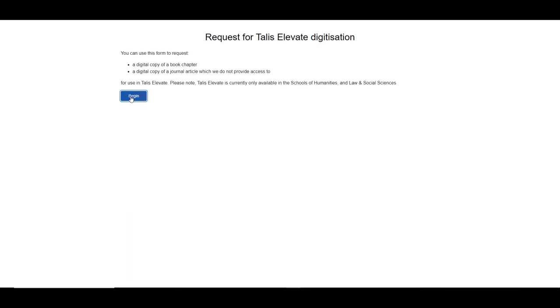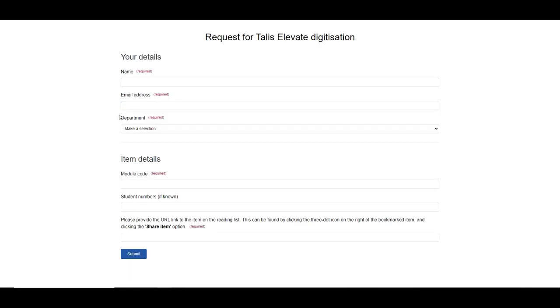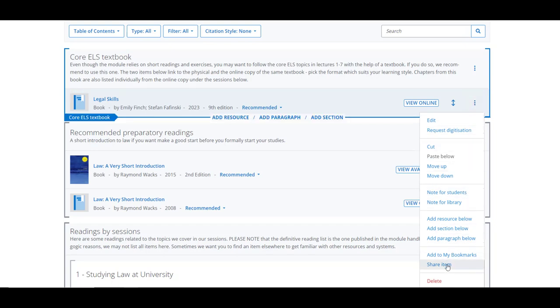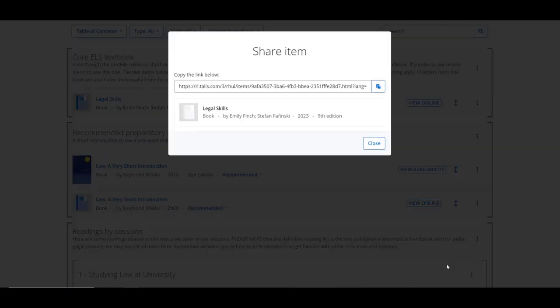You'll need to provide your name, email address, department, module code, estimated student numbers on the module, and the hyperlink to the specific resource. You can get the hyperlink by clicking on the three dots next to the resource and then clicking on Share Item.